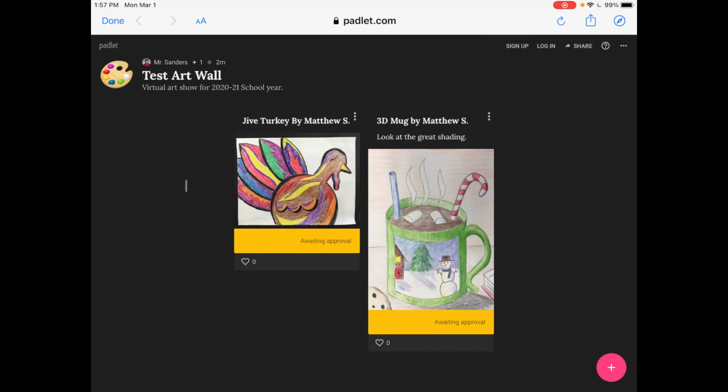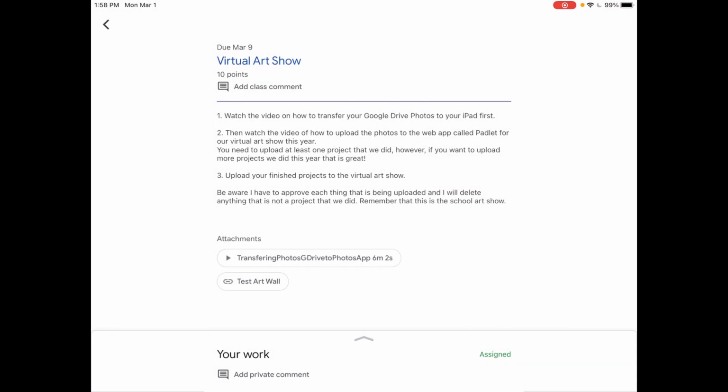Okay, and I can click off to the side so it automatically saves it. And what this is doing is, if you notice, it says waiting for approval. That's because it's sending a message to me as a teacher to approve that. So it's not going to show up onto the internet until that is okay. Done. So I can click done when I'm all done doing all my uploading.